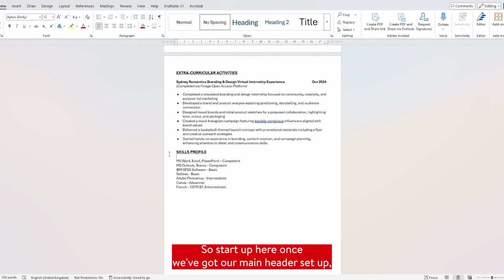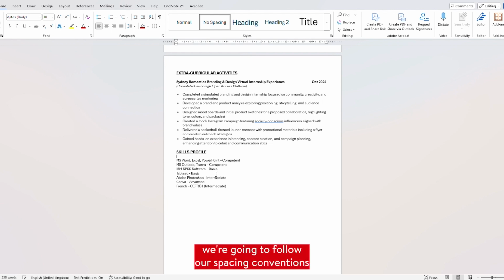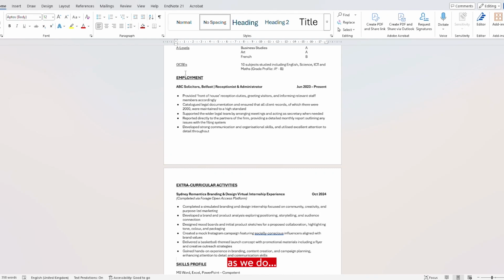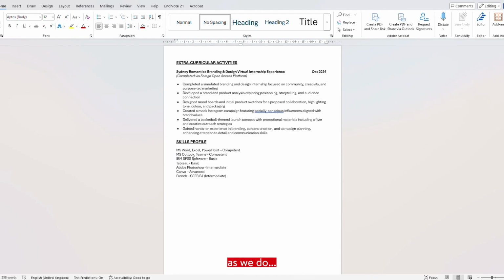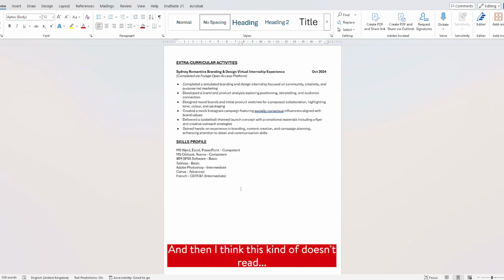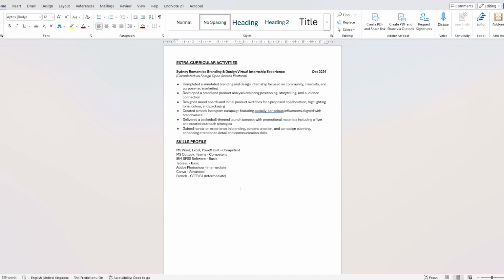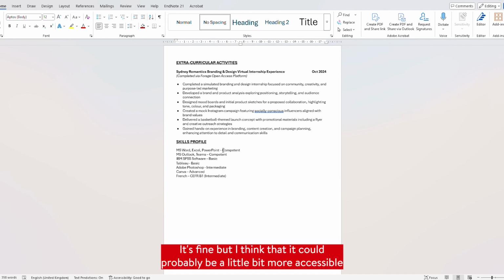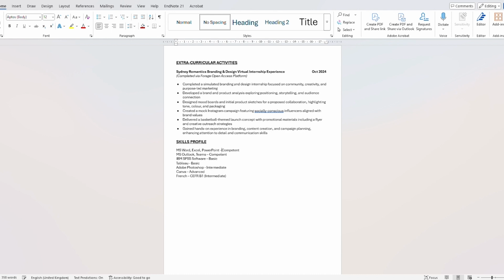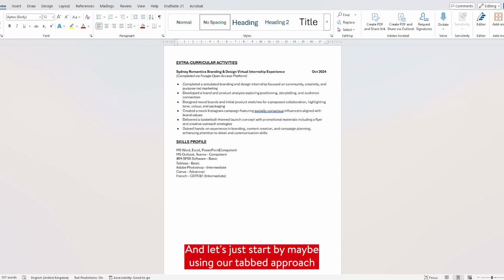So we've started here. We've got our main header set up. We're going to follow our spacing conventions as we do. Okay. And then I think this is fine, but I think it could probably be a little bit more accessible and a wee bit more efficient in terms of its use of space. Let's start by using our tabbed approach to separate the actual application from our level of ability.